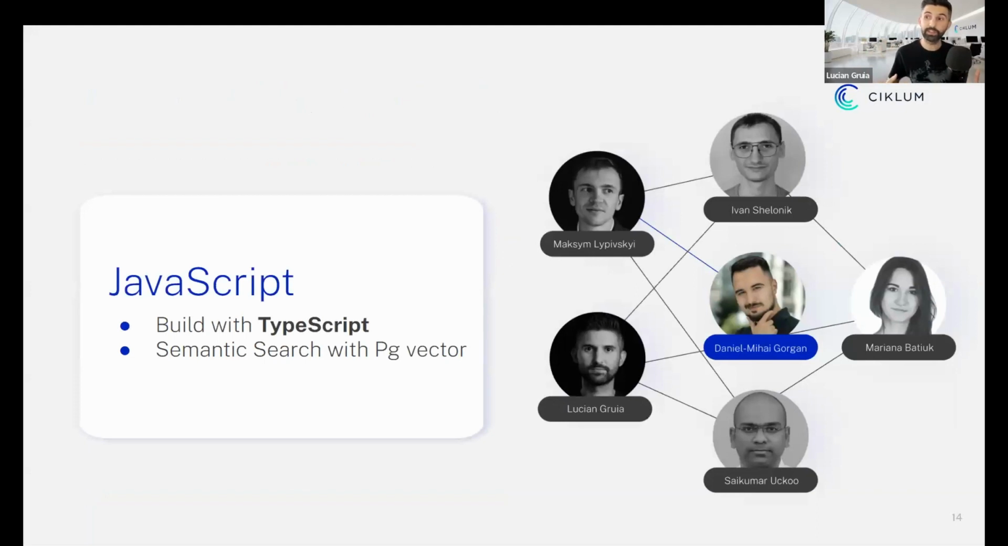Further on, we need to demonstrate another use case with another programming language. And for that, I'm inviting my colleague, Daniel Gorgan, who is a senior JavaScript developer. He will demonstrate how to do the same thing, but with TypeScript, and how to change the approach, not using Faiss, but using a database that is probably more familiar to you. It's Postgres.